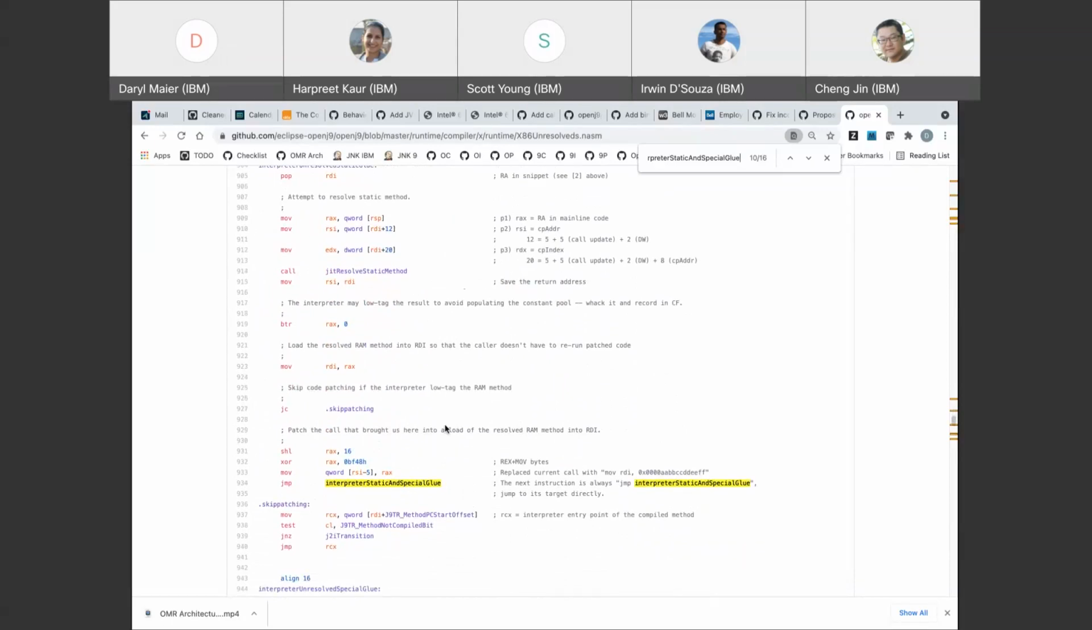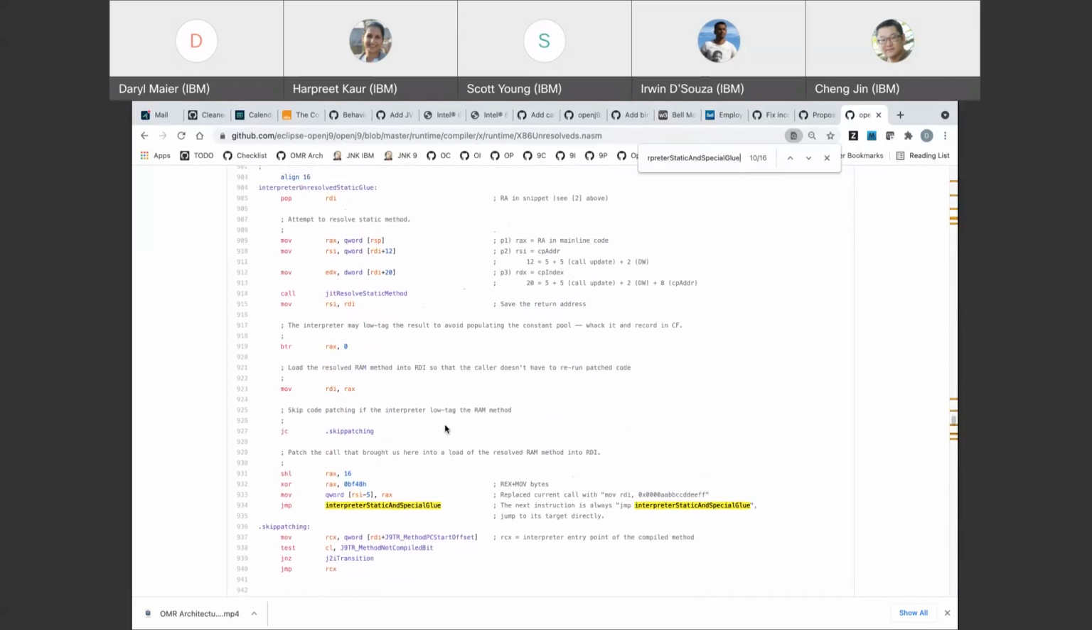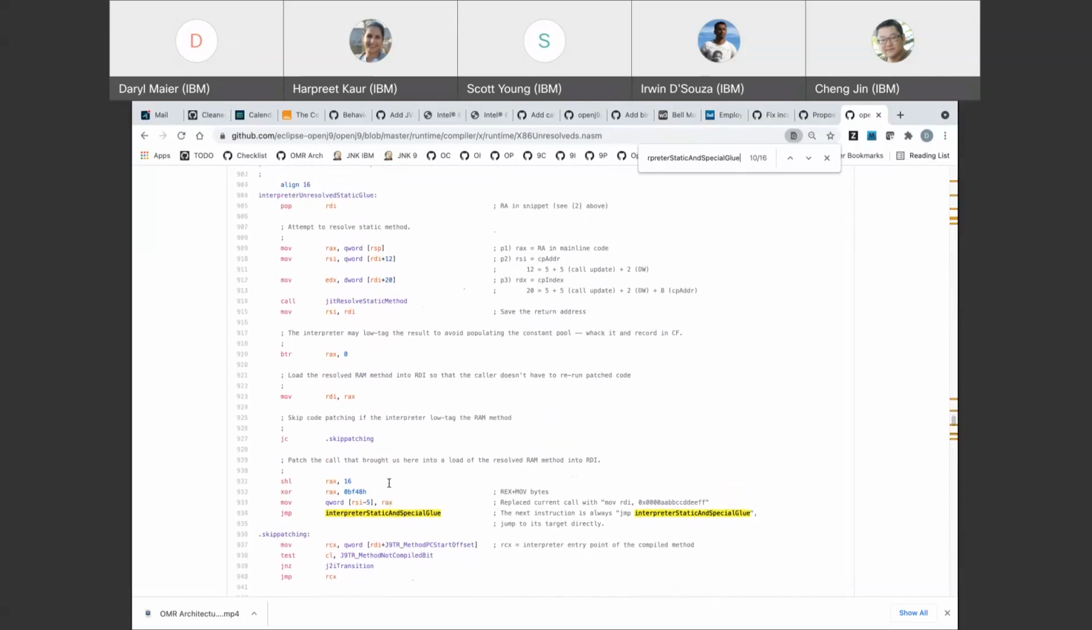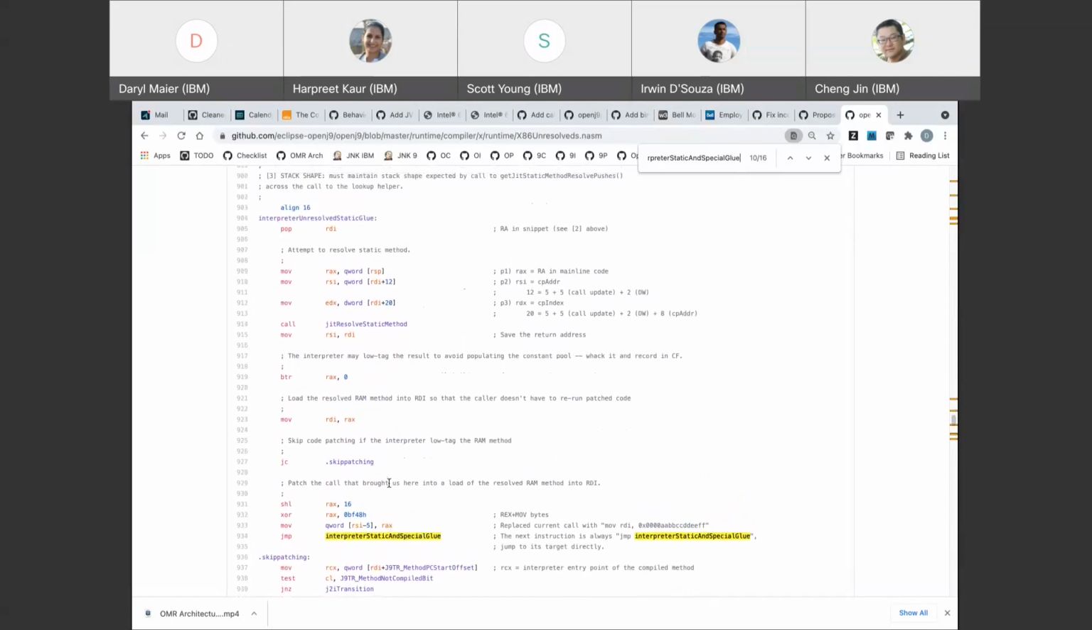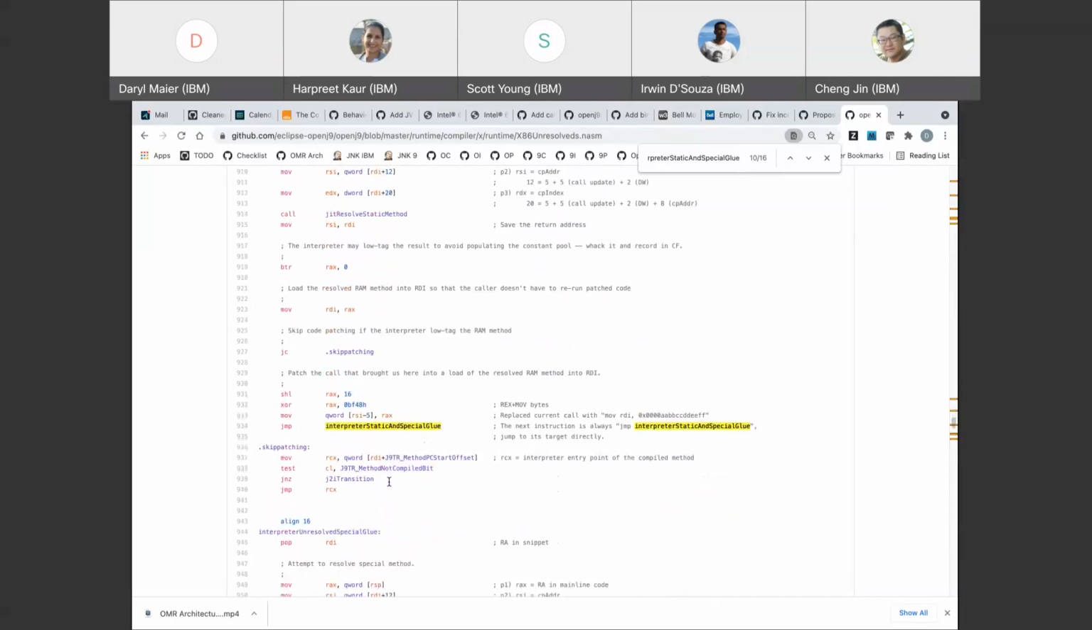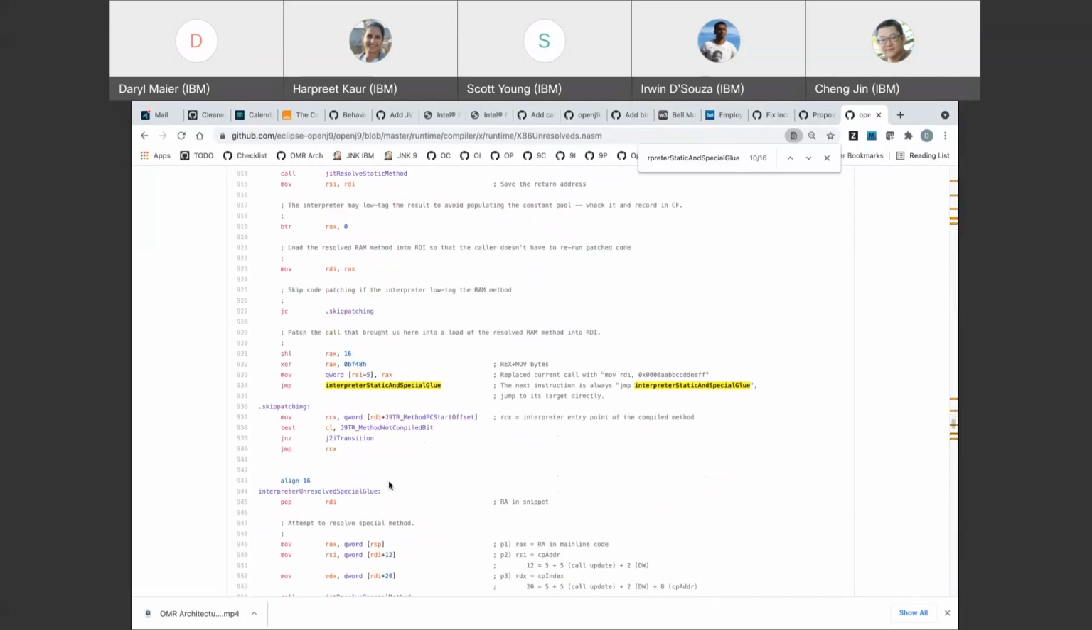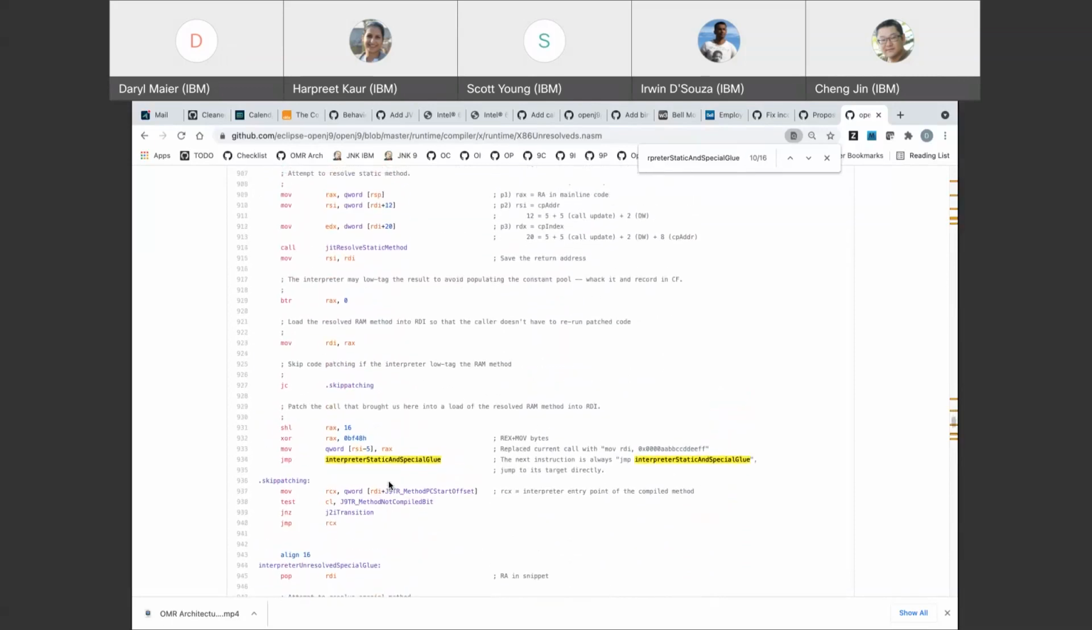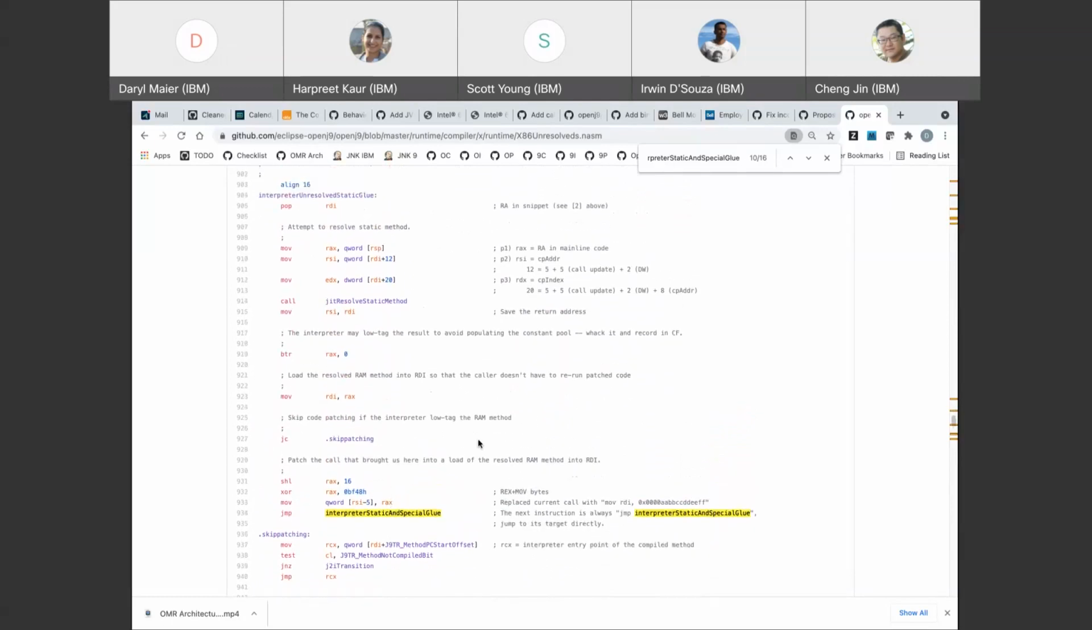Yeah. It's a pretty short piece of code. It just tests to see if it's been compiled by checking the method not compiled bit. If that's non-zero, it just jumps to the interpreter stuff. So it's more likely that we were getting the interpreter stuff right and messing up the compiled stuff.